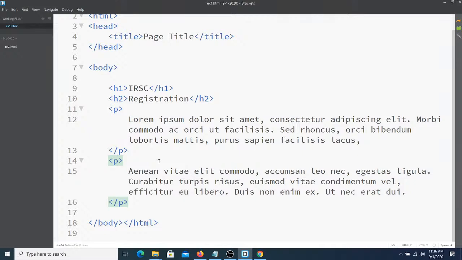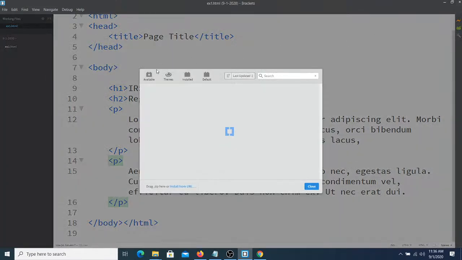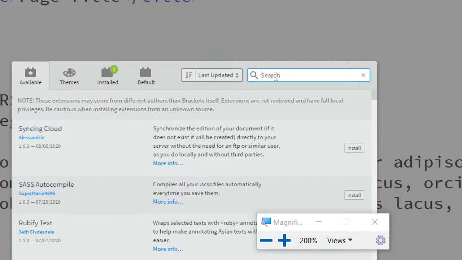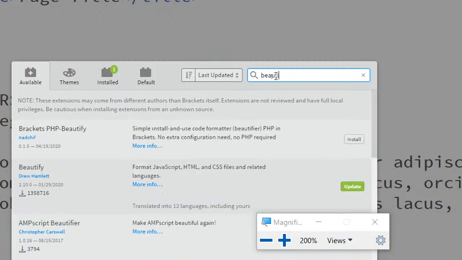Now, a very quick thing is that I like to install an extension for Brackets. So if you go over here, it kind of looks like a Lego or a battery. I'm not sure what this is supposed to be, but there's a button for Extension Manager. Under Available, click Available, there's one called Beautify. B-E-A-U. I already have it installed, but it's this one, not PHP, just the regular plain old Beautify, and click Install.